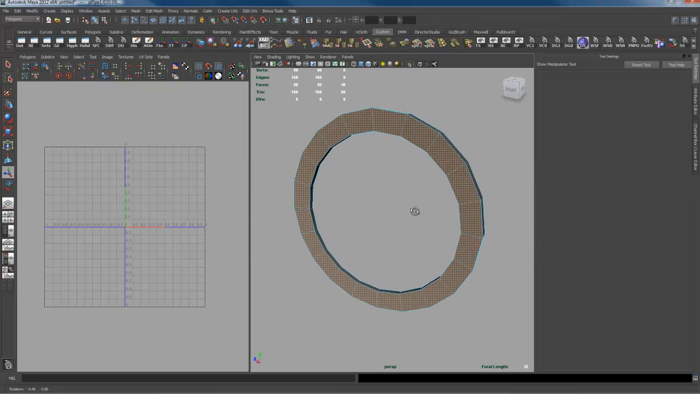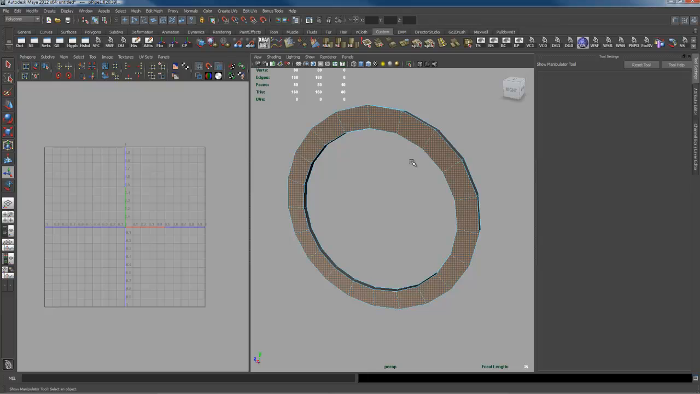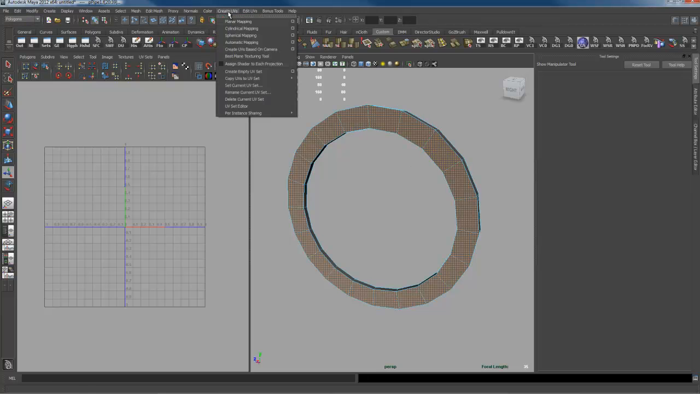To actually create the UVs, you can go in the polygon tool set to this create UV drop down bar, which shows the different types of projections you can do: planar, cylindrical, spherical, and automatic. 99% of the time I use planar. The next most often form of mapping I use is cylindrical, and the third most common is sometimes automatic. But for this project we're just going to look at planar and cylindrical. So I can select it there.